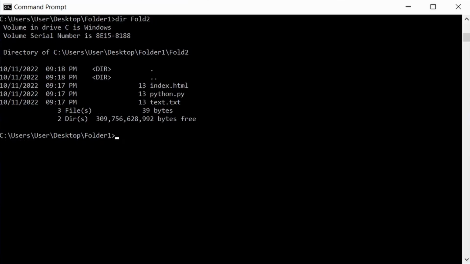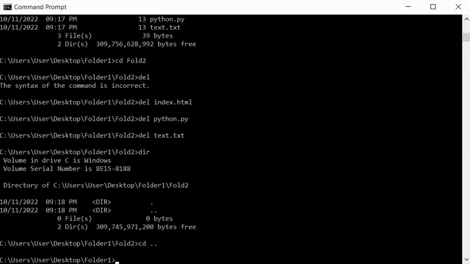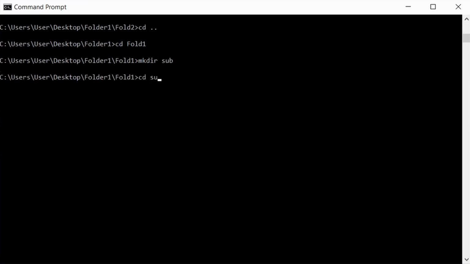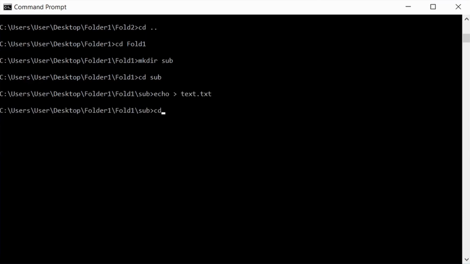Now I'm gonna go ahead and delete everything inside fold2. So I basically deleted everything inside fold2, and right now let's go ahead and do something else. I'm gonna go to fold1 and I'm gonna add a directory. Make dir, I'm gonna call it sub. I'm gonna enter the sub directory. I'm gonna create a text file, text.txt. Now I'm gonna go back to my folder1.